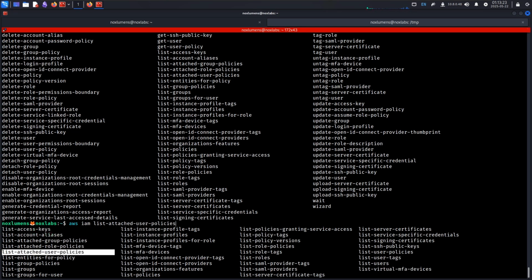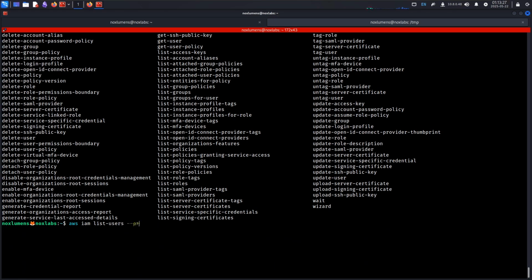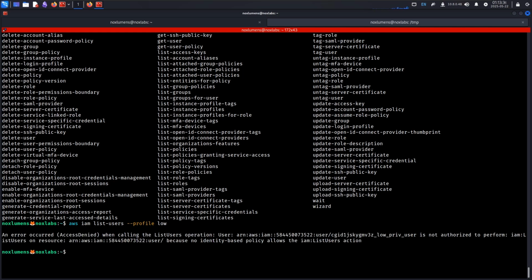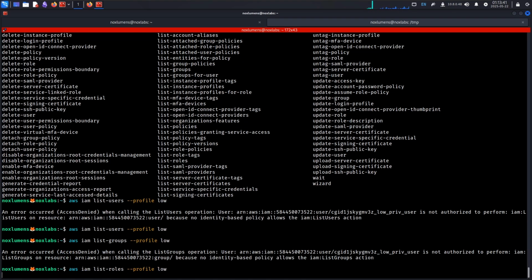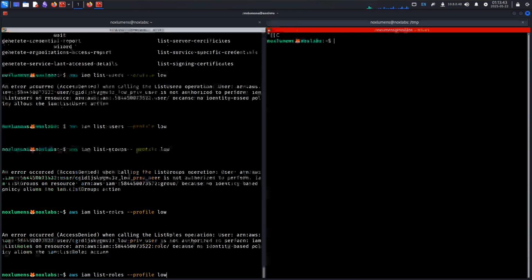We will try to list out roles, profile low. We don't have permission. What if we list out groups? No permission. Roles. No permission.